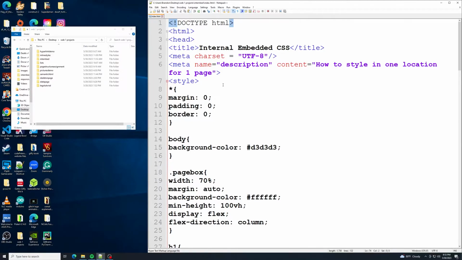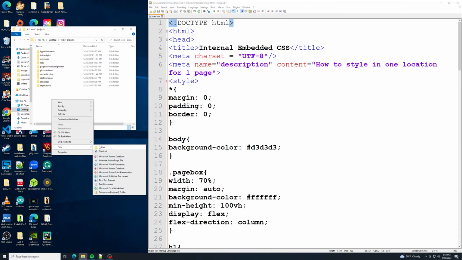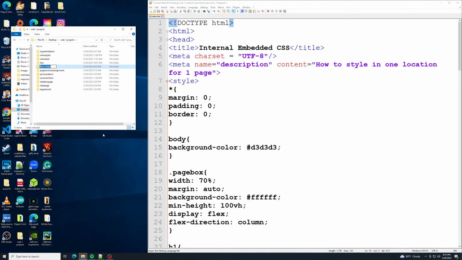But what happens if you have more than one web page? It kind of defeats the purpose to have a convenient location to style things if you have to change it on multiple pages. So here's one way called external embedded CSS that we're going to be able to use to fix that. So to begin with, we'll go ahead and create a new folder in our web1 folder, and in here we can call this ext embed.